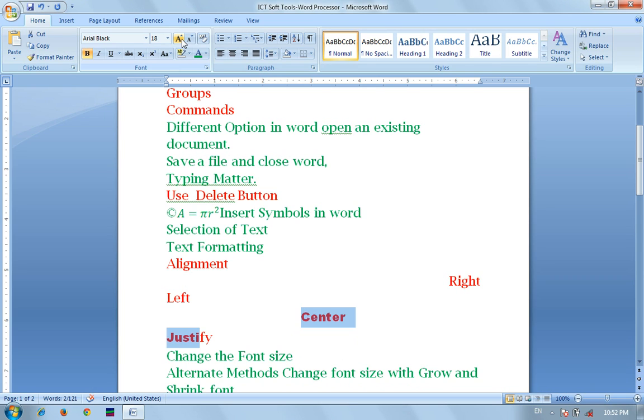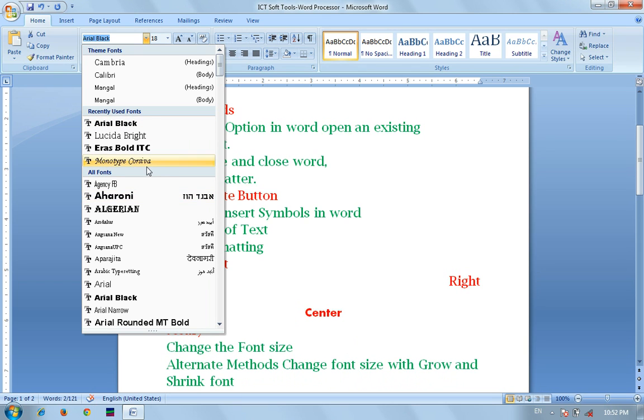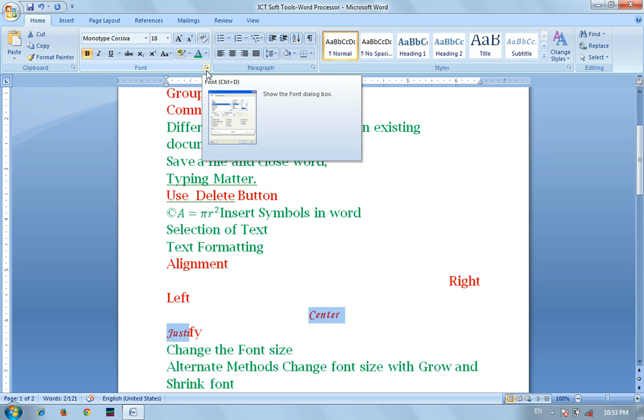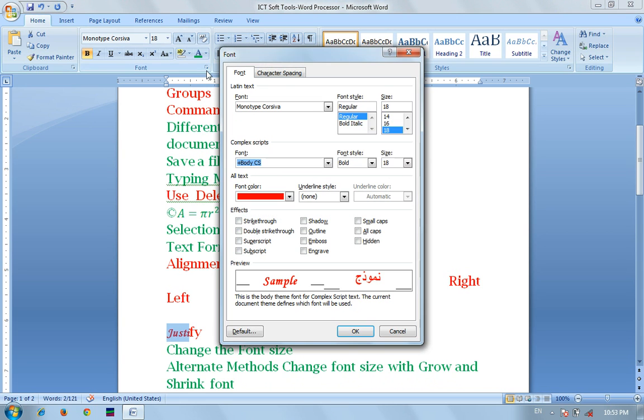All of you are now changing the font type. Here Arial Black is my font type, but I am changing the font type to Monotype Corsiva, using the Font group on the ribbon. As I mentioned last time, this is the dialog box launcher. Now all options are available here, and I choose the Monotype Corsiva font.